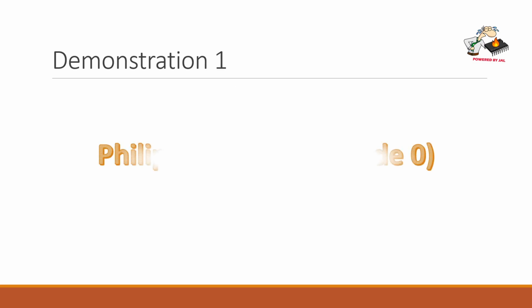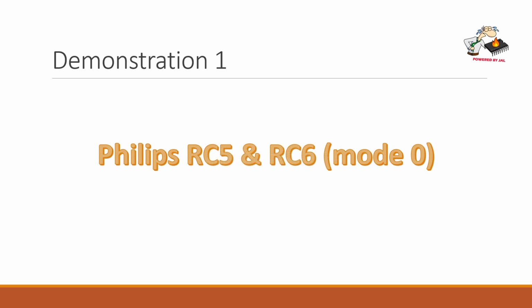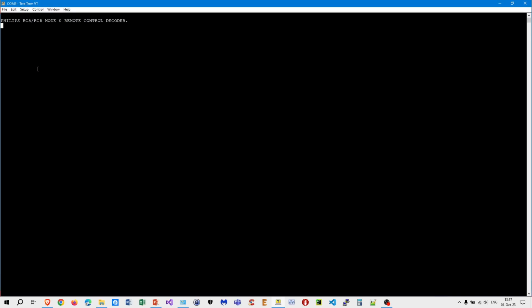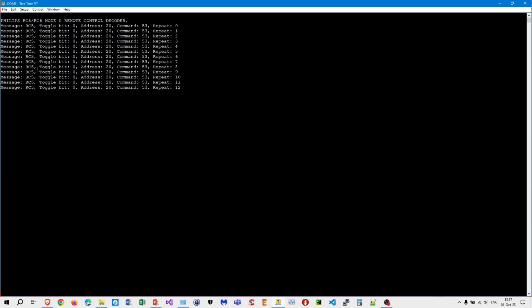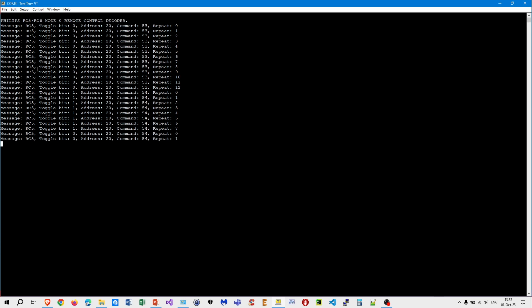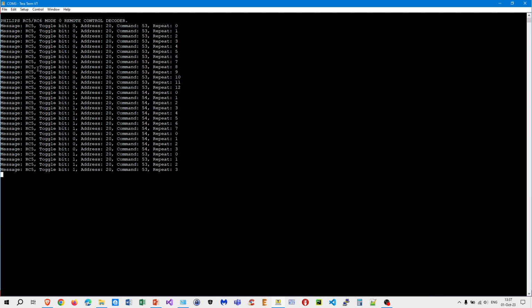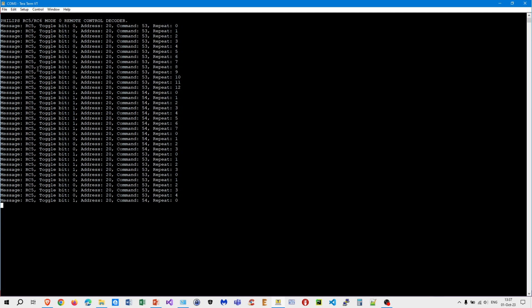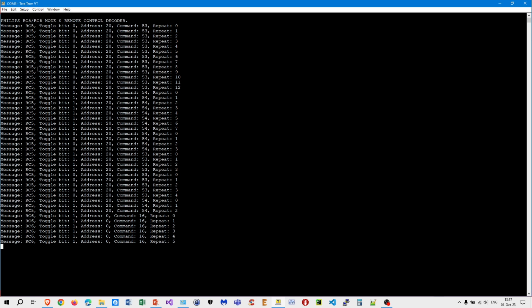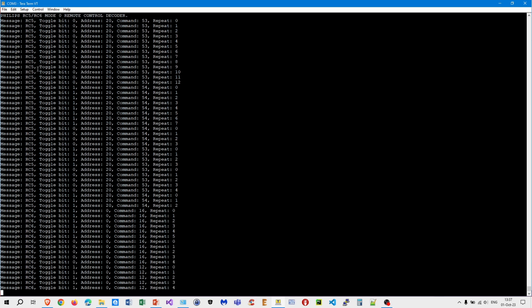So demonstration 1 is the Philips RC5 and RC6 mode 0 system. Here you see the RC5 RC6 mode 0 remote control program. If I'm pressing a key, you see the message, the toggle bit, address, command, and the repeat is just a counter which I keep track of. Each time I release the key, the toggle bit changes and the repeat counter resets.